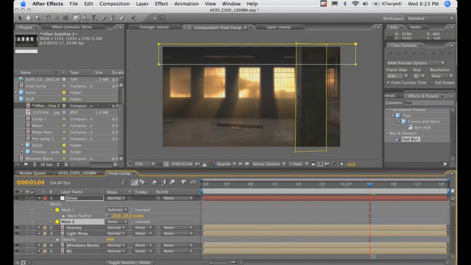The shine plugin can kind of be a little crazy sometimes, depending on what it's reading off of, and if something is of a certain luminance, then it may start shining off of there. So I just did that basically for safety purposes, I guess, and feathered that out a bit too.